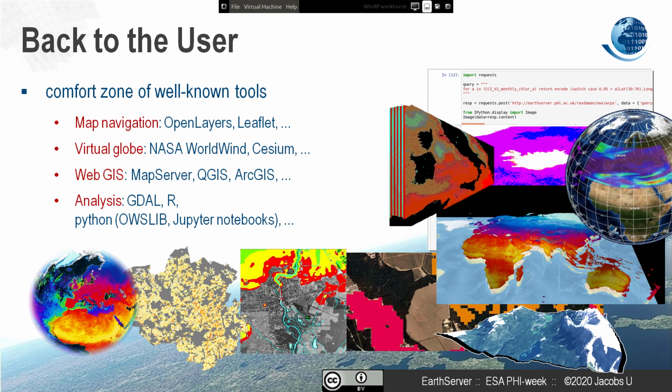Let's come back and let's get away from technology and to the users. Actually, users are not confined to a particular client. They can stay in the comfort zone of their well-known tools, because thanks to the open standards, any client can attach itself to the Datacube Federation that supports the standards too. That can range from map navigation over virtual globes to WebGIS, and finally analytics, where you can use Python or R to access the federation.